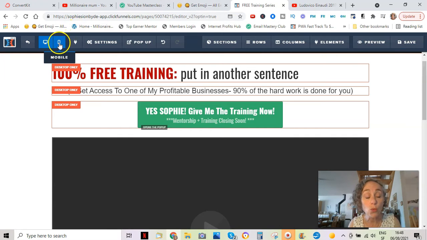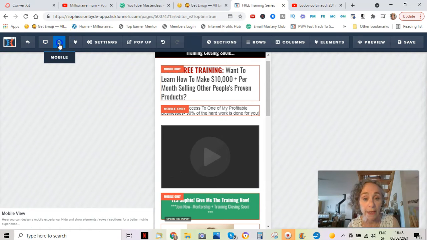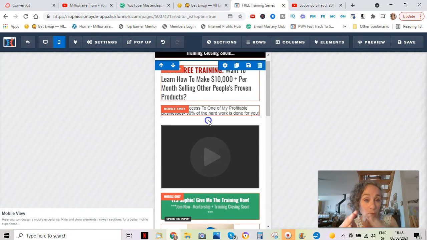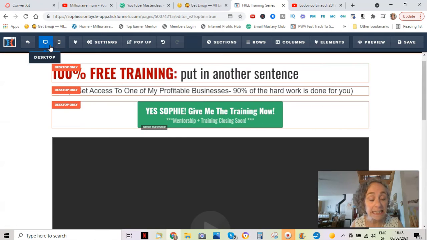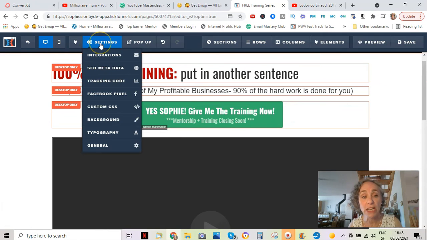First, always check the mobile version. Just check that it's okay with the formatting and all that stuff. Secondly, even more important, you must check the settings. ClickFunnels duplicates the page, but it does not duplicate the settings. So you have to make sure you've integrated your autoresponder for this duplicate page as well. Otherwise, you're not going to get the opt-ins. When people opt in, you get to lose the leads.